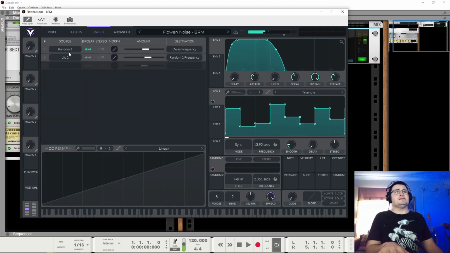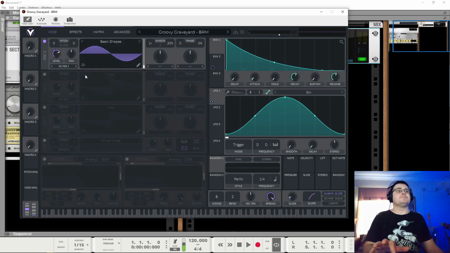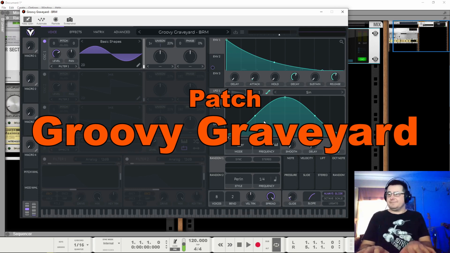What's being modulated, as we saw, was just a random to the delay frequency, and then an LFO. This LFO here, we can do stepped LFOs, is being assigned to the rate. So you'll see that, and here, that noise, the modulation, is moving around, so it keeps it very unsettled, which is good. Groovy Graveyard.